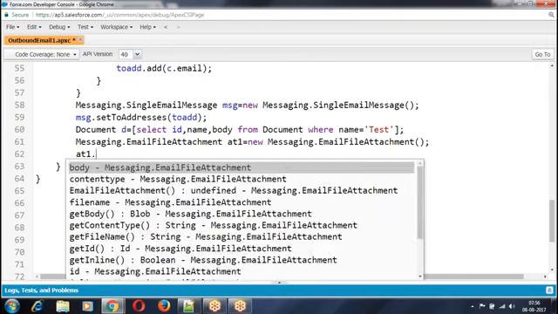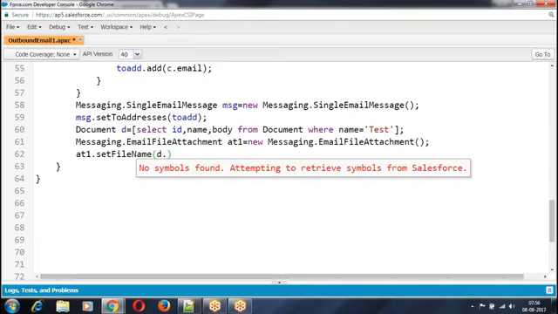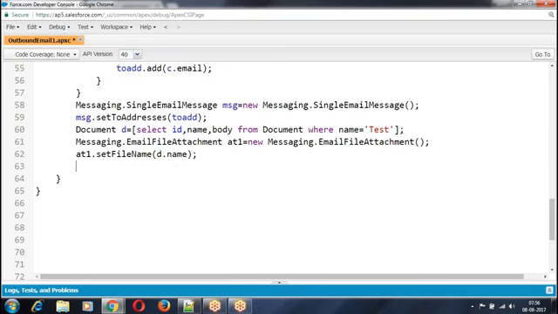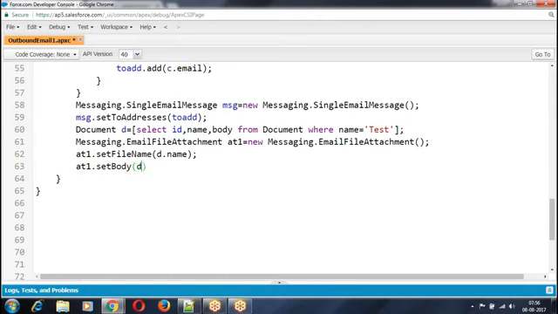at1.setFileName equal to d.Name, the document name is the file name. at1.setBody, whatever the body of the document is, the same. So all the documents with the name test, those documents I am sending as an attachment. The documents in Salesforce I am fetching, creating them as attachments.